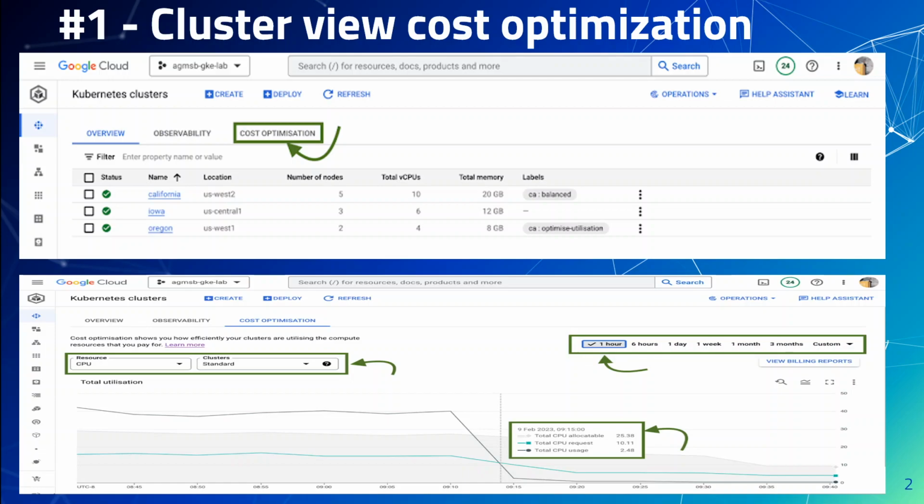So those three dimensions are total CPU and memory allocatable, which is basically the number of CPUs or gigabytes of memory that can be allocated to user workloads. Then we have CPU/memory request, which means the number of CPUs or gigabytes of memory that has been requested by user workloads. Thirdly, we have CPU and memory usage, which is the actual usage, by number of CPUs or gigabytes of memory, by user workloads.